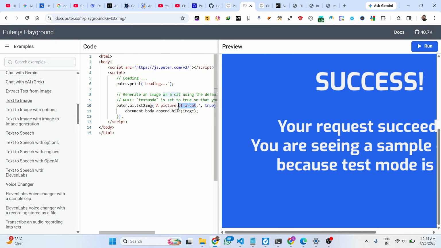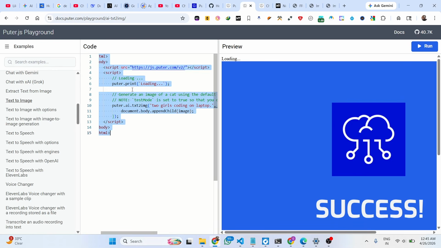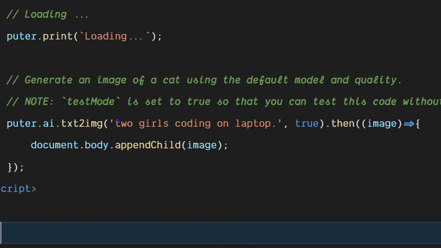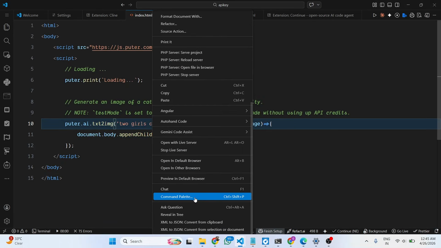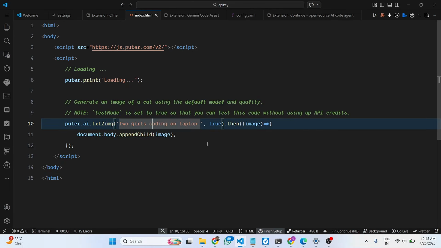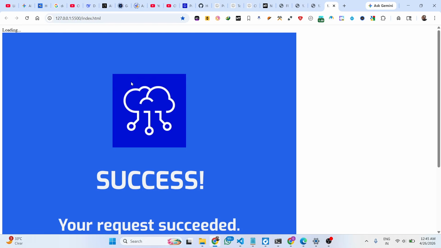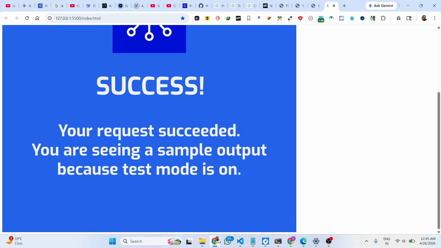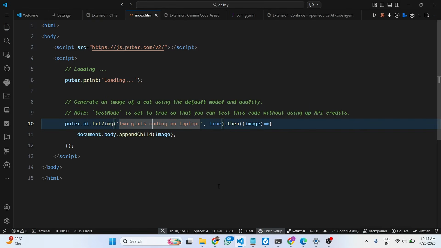So you can simply say, let's suppose, two girls coding on a laptop, and simply run. You can simply run this by pasting this. This time we are generating an image by simply using a text prompt, and now if I run this, your request succeeded. You are seeing a sample output because test mode is on. So in this easy way you can see that.